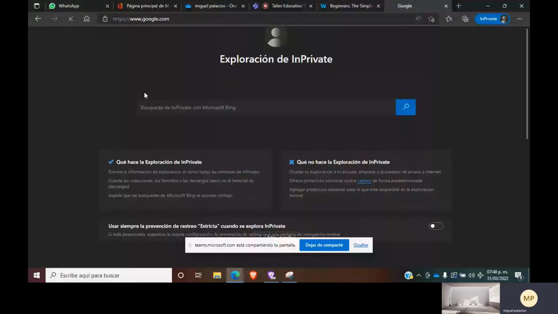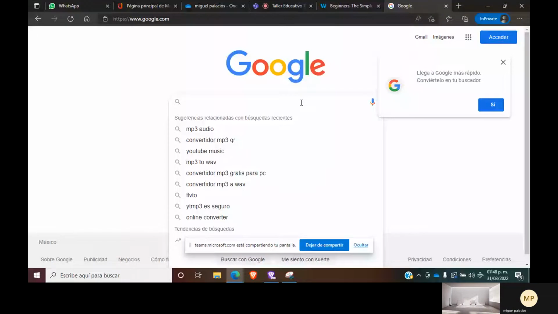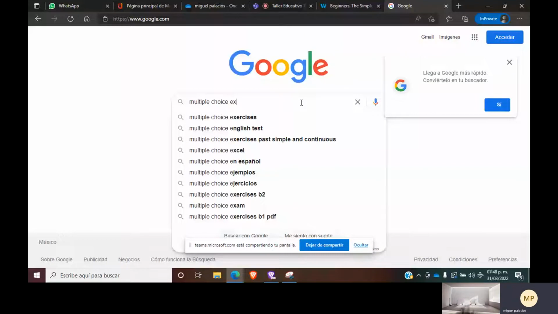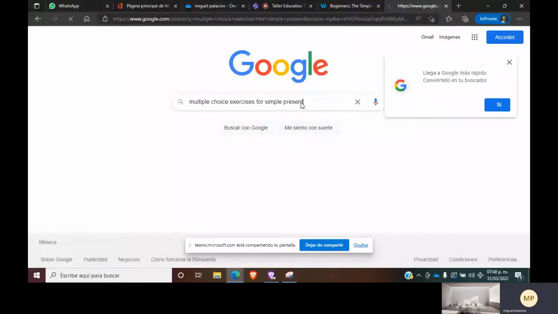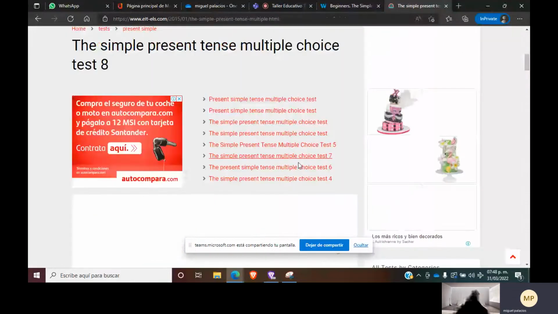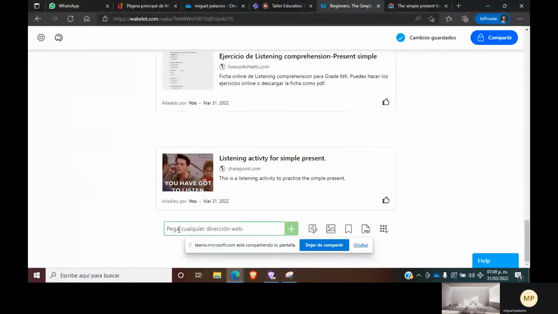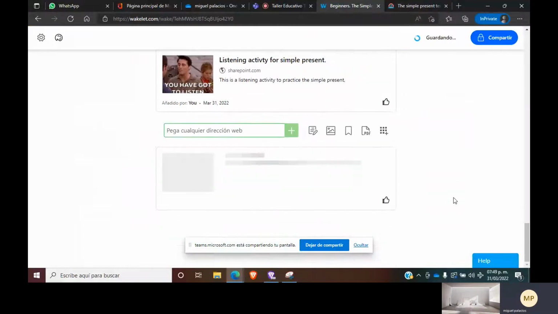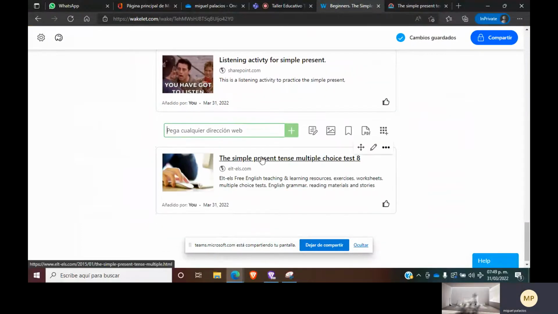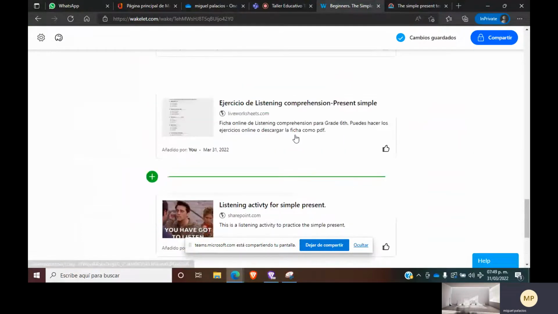First, let's find the grammar resource. Here again, you need first to analyze the best activity, the best resource for your students according to their ages and their preferences. Copy the link, go back to Wakelet, and then you paste the link there. So you have one grammar activity. You have two listening activities, and you have one grammar activity.